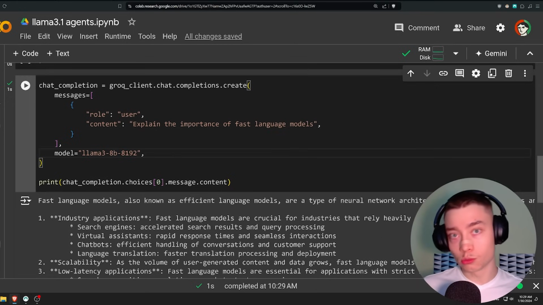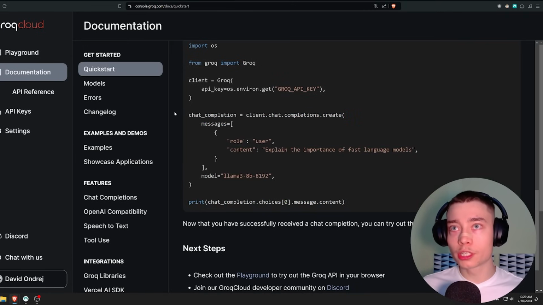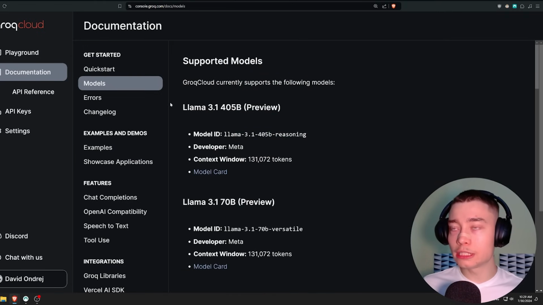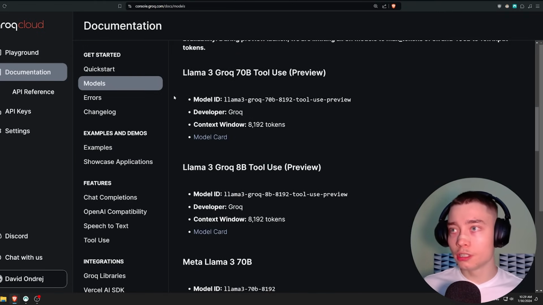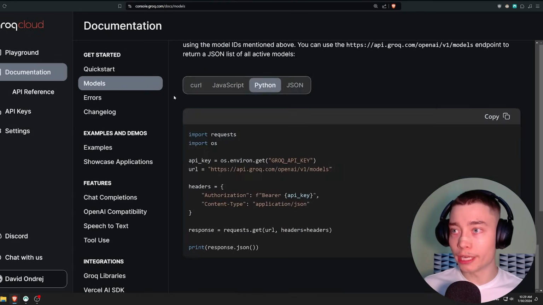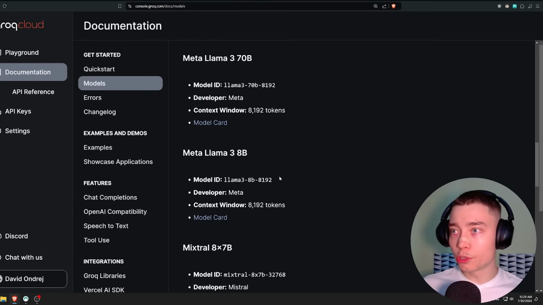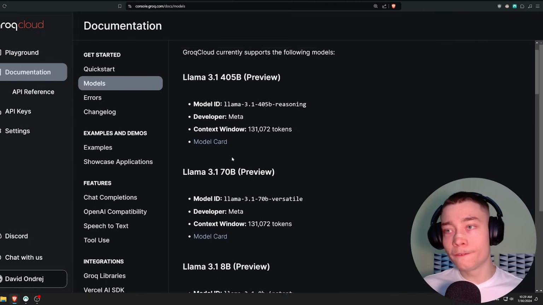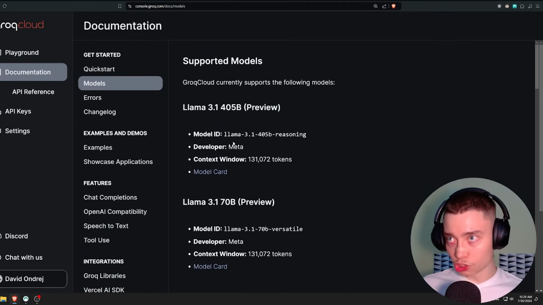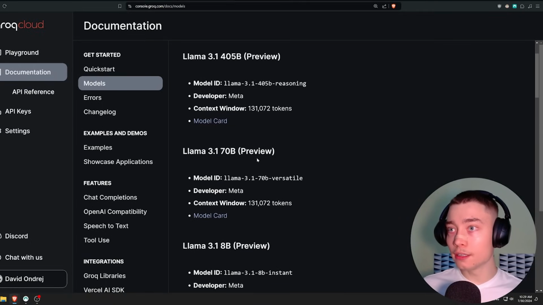So how do we do this? Well, fortunately, everything is given to us in the documentation. So let's go back and simply click on models. And as you can see, we have all the supported models that Grok offers. There is quite a bit actually. So right now we're using this one, I think. We want to use the 3.1 new models, right? So we have the 405B and then the 70B.